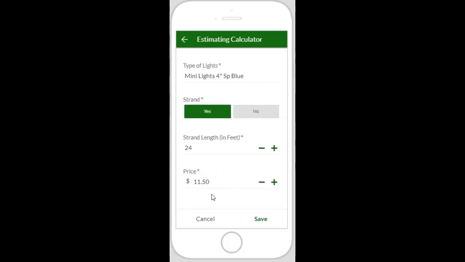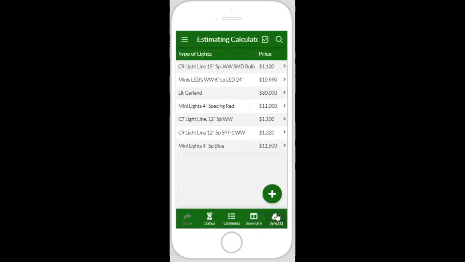and that's what we're going to charge the customer. The reason we up it 10 to 15%, and you can do it up more if you want or less, is because within the app, we don't compensate for timers, clips, and stuff like that. So there's the shipping to you for the lights. There's other stuff, other costs that are associated with this that we don't compensate for. So that's why we like to up it a little bit, about 10 to 15%. So I'm going to click save here. Okay, so you can see my mini lights 4-inch spacing, blue is right there.